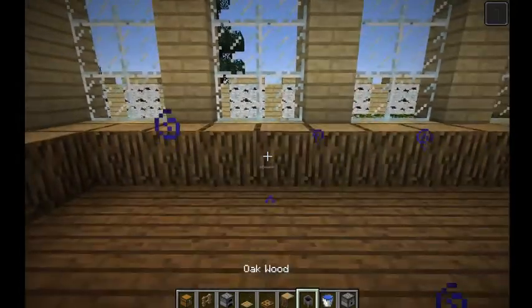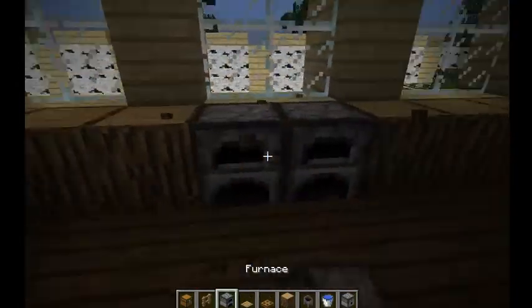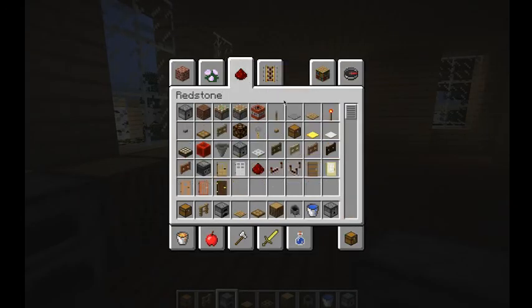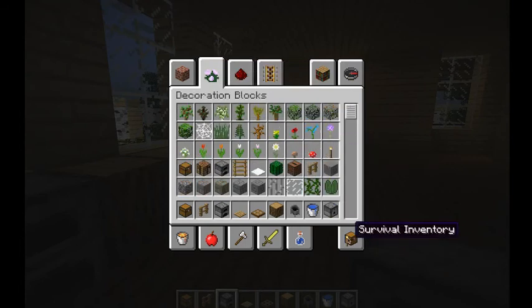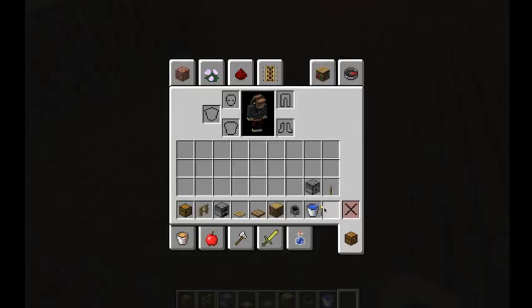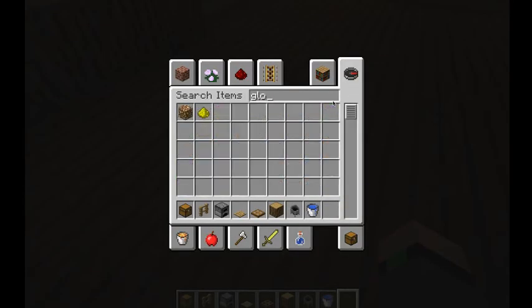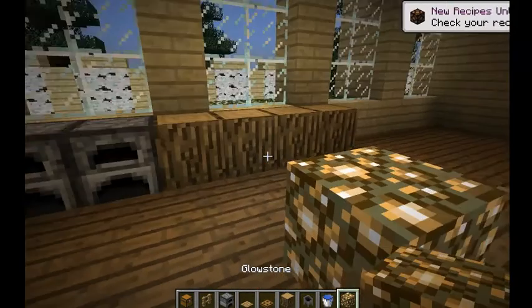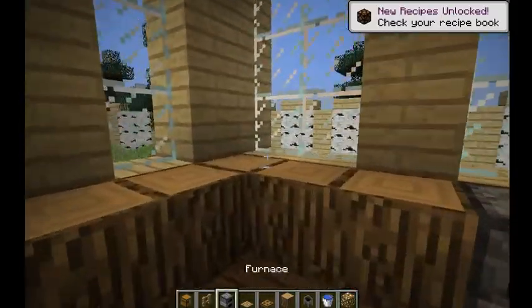And right where this window is here, we're going to put that. Let's just grab a torch. Let me just light it up real quick. Wow, that does nothing. All right, let's grab some glowstone. And bang, there we go, just for now, temporarily.